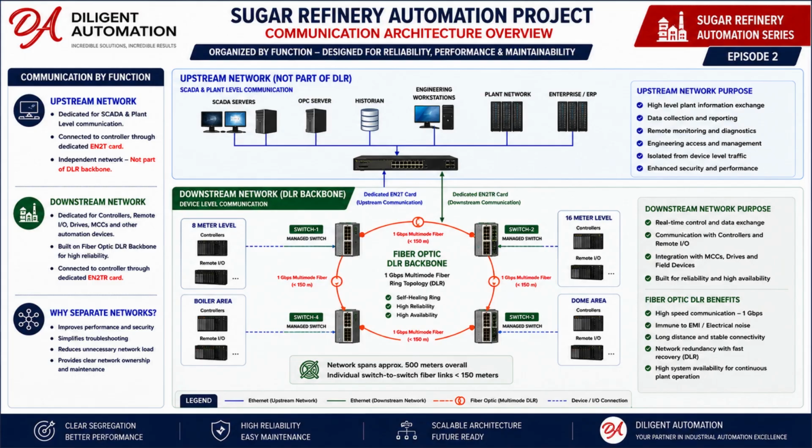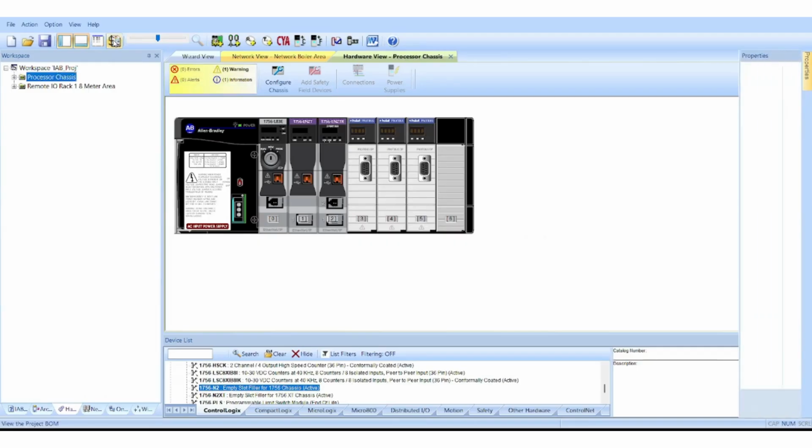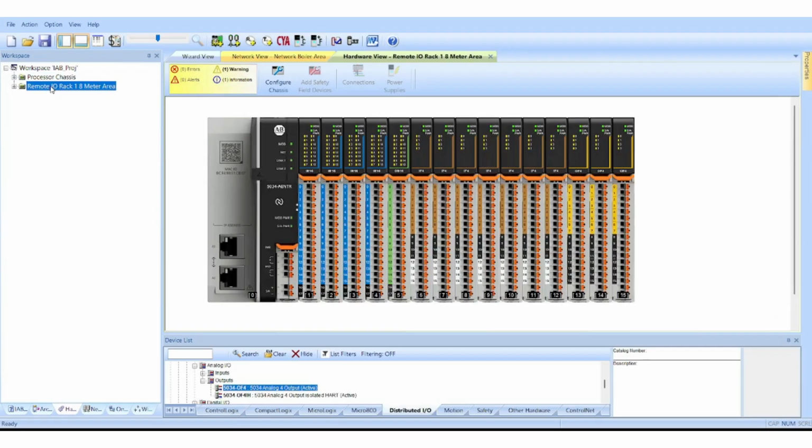Now, coming back to our sugar refinery project, let us look at the communication architecture. In a large automation system, I prefer to organize communication according to its function. The upstream network handles communication toward the SCADA and plant level systems. The downstream network handles communication with the distributed controllers, remote I/O systems, and other automation equipment. Separating these functions gives us a cleaner architecture and makes the network easier to understand, maintain, and troubleshoot.